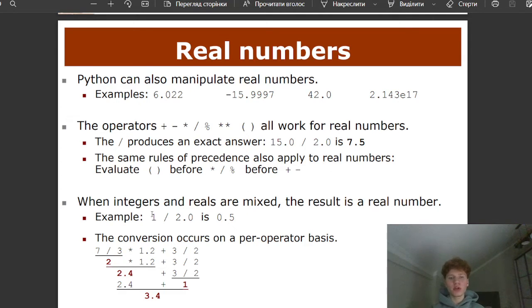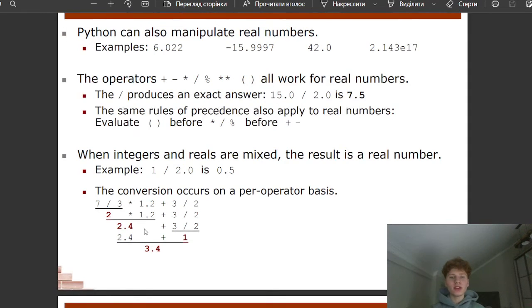Evaluate this before this. When integers and reals are mixed, the result is a real number. Example. The conversion occurs on a per-operator basis.